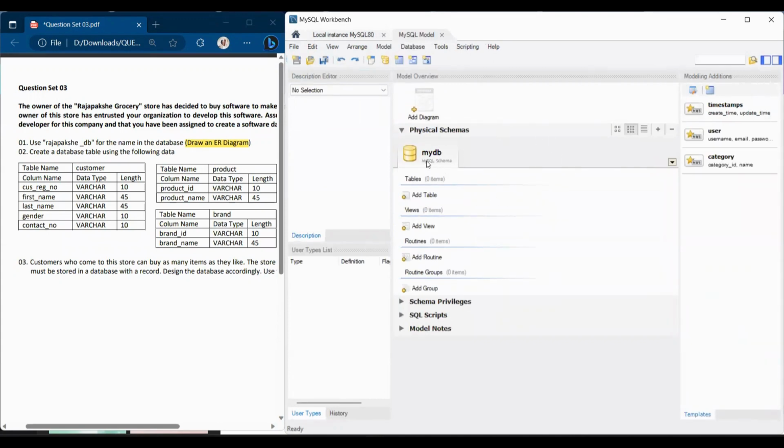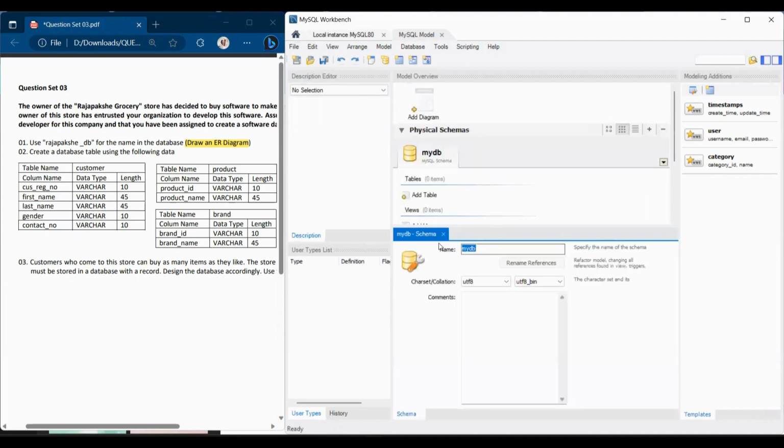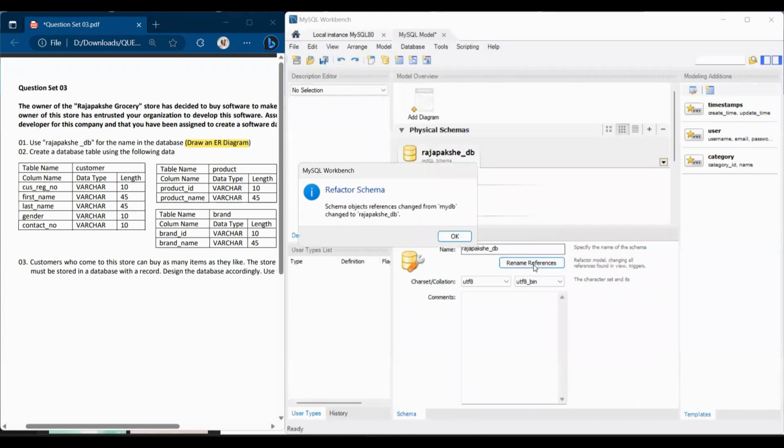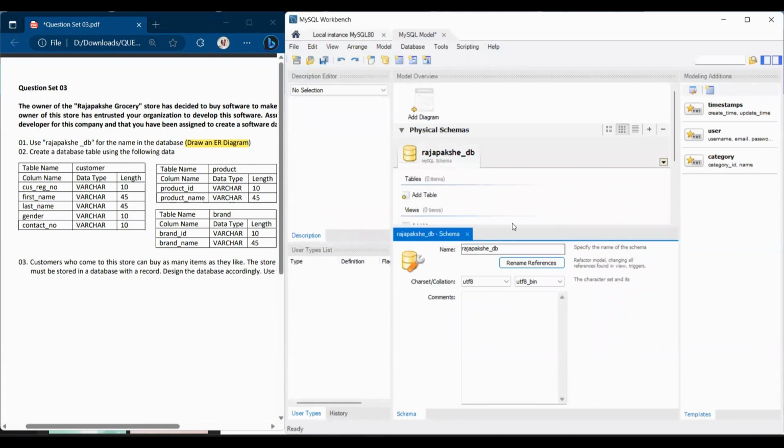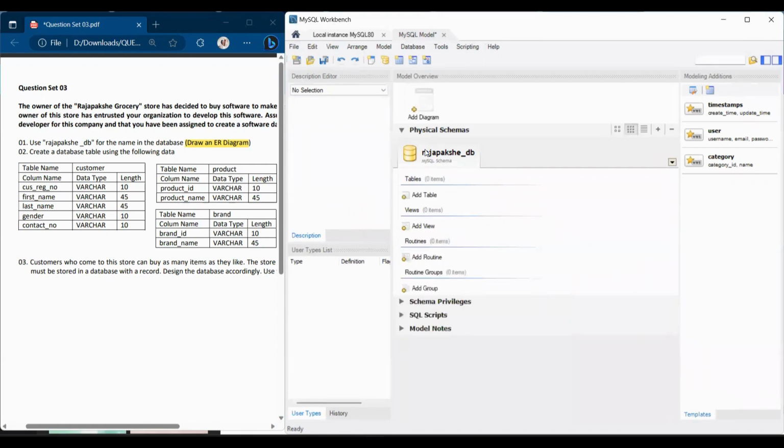So the name given to this database is MyDB, but we need the name Roger Boxer DB. So I'm going to double click on this and change the name from here to Roger Boxer DB. Okay. So as you can see, the name has been updated above. After updating the name, we should click Rename References and it will give us a message that it is a success, that we have successfully renamed the database. And as you can see, Roger Boxer DB is the name of the database.